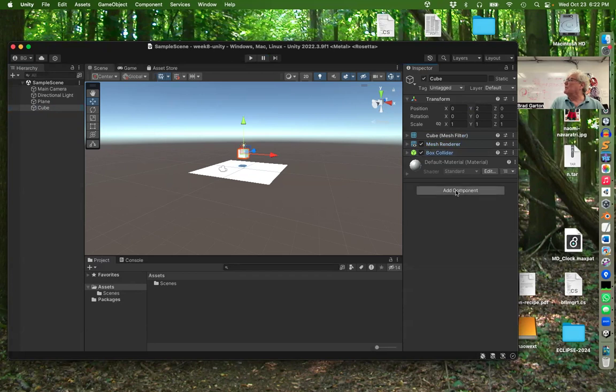But we're going to add a component. And we're going to go down here and make it a new script. And we're going to call it the spin cube script. Spin cube.